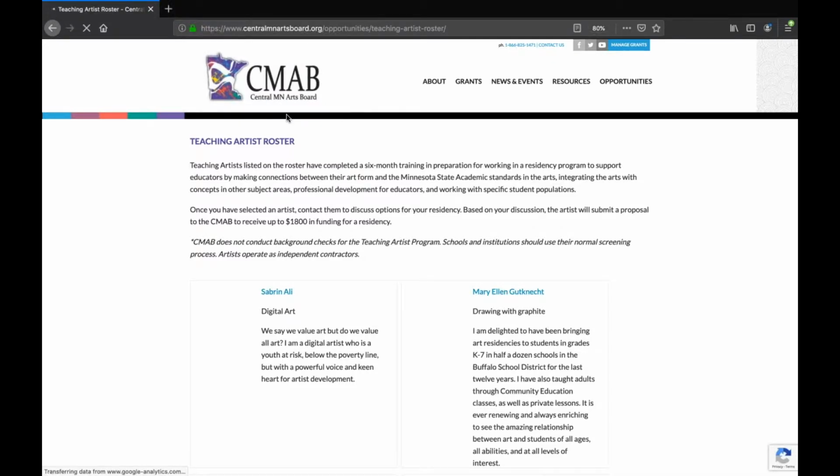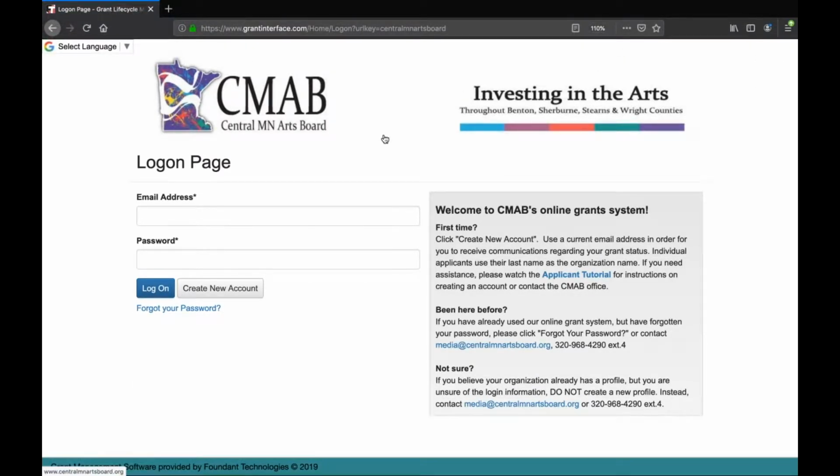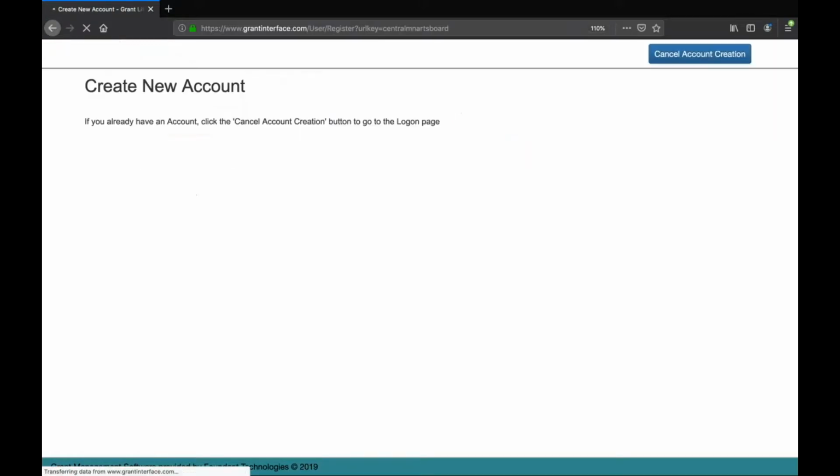Now let's take a look at how to apply to participate in the Teaching Artist Roster program. On every page of the CMAB website, in the upper right-hand corner, there's a little blue button that says Manage Grants. That will take you into the Central Minnesota Arts Board grant portal login. If you haven't been an applicant or created an account with us before, you'll need to click this little gray button here that says Create a New Account.